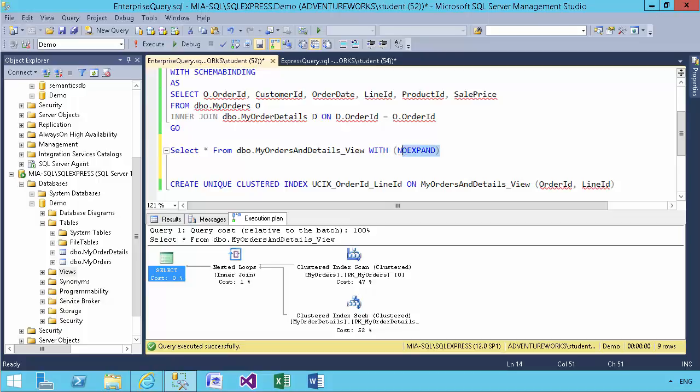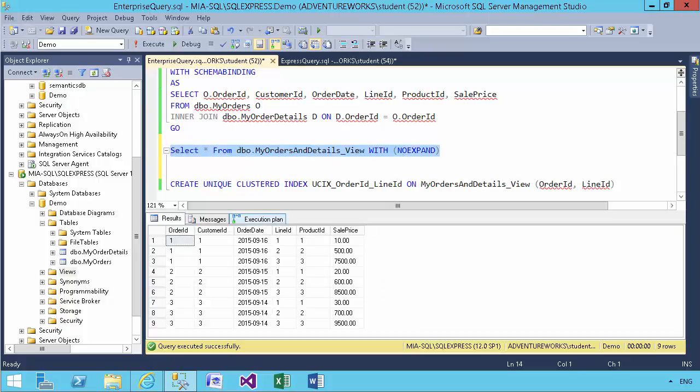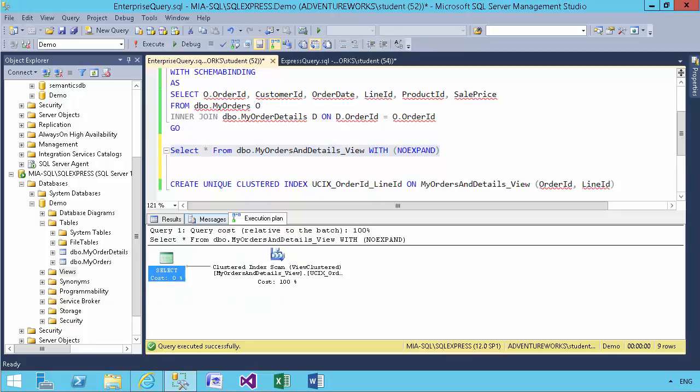Rerun my query. There's my results. Switch to my execution plan, and I can see that it now is using my index, and I'm getting the same efficiency for my select statement as I'm getting with the Enterprise edition. Again, the only difference is I have to include a table hint, NOEXPAND, to get that efficiency if I'm using a version of SQL other than Enterprise edition.